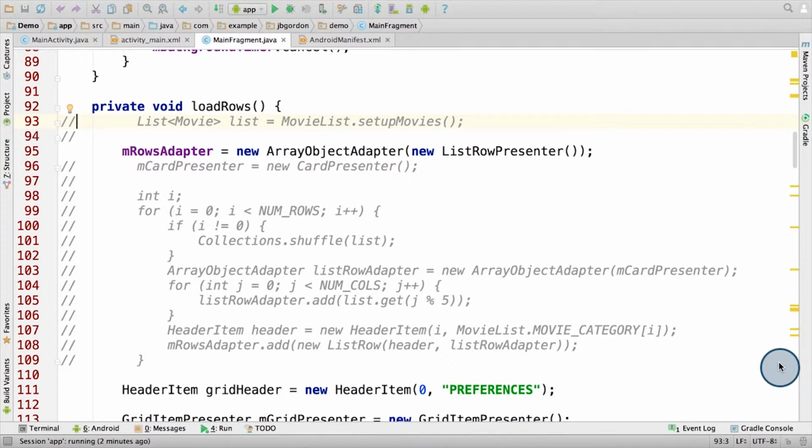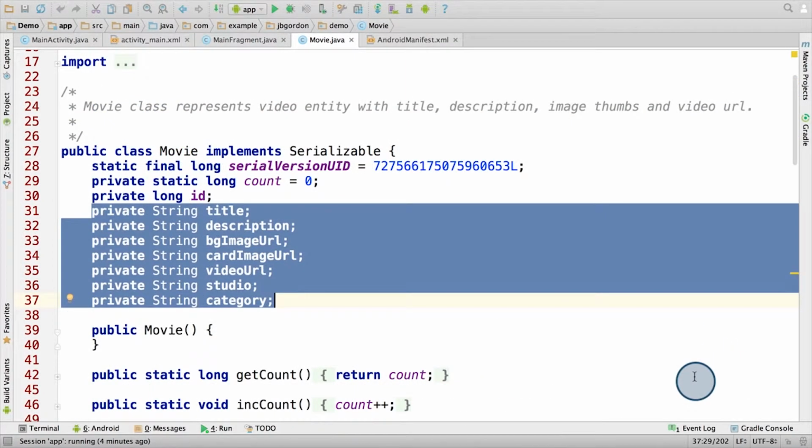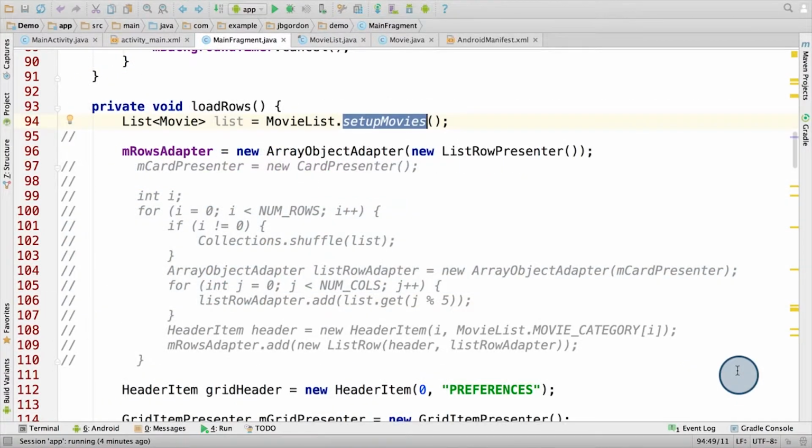First, let's take a quick look at what our movies database looks like. I'm back inside the load rows method now, and I'm going to uncomment the line that loads our dummy database. By the way, our dummy database is actually going to pull images over the web, so you'll need an internet connection from here on out. Let's check out the movie class. Basically, a movie is a simple container class with a title and a description and a couple of images that we'll get to later. The setUpMovies method creates 5 movies with this data.